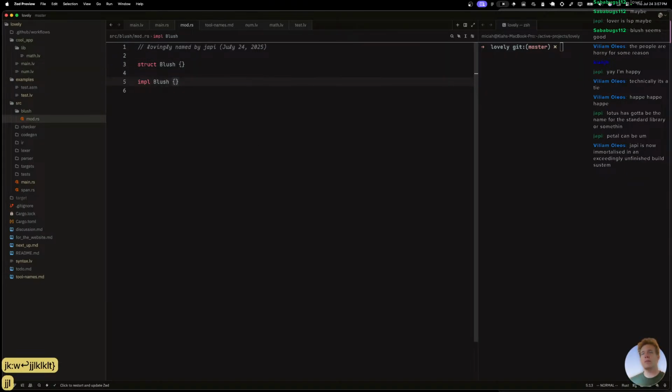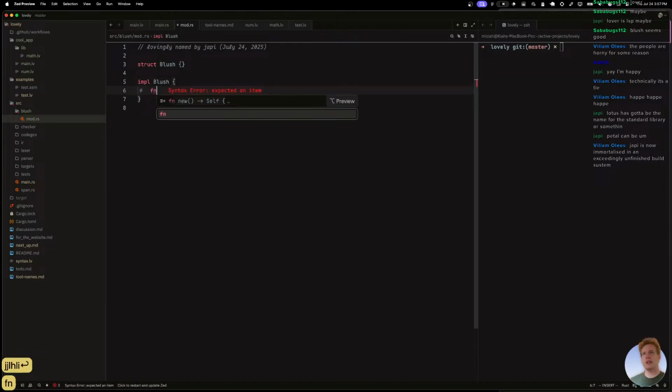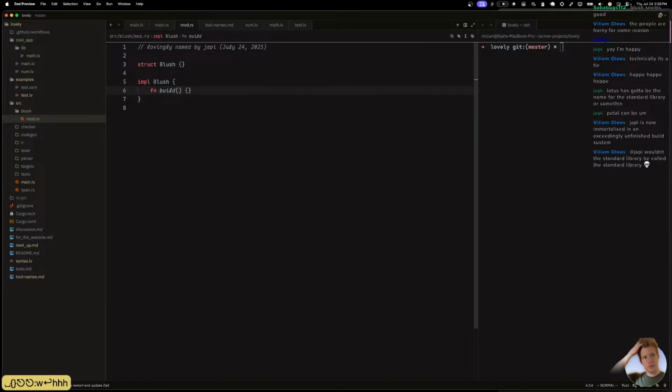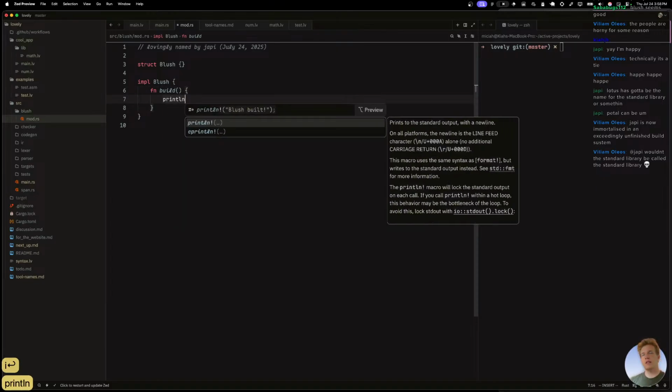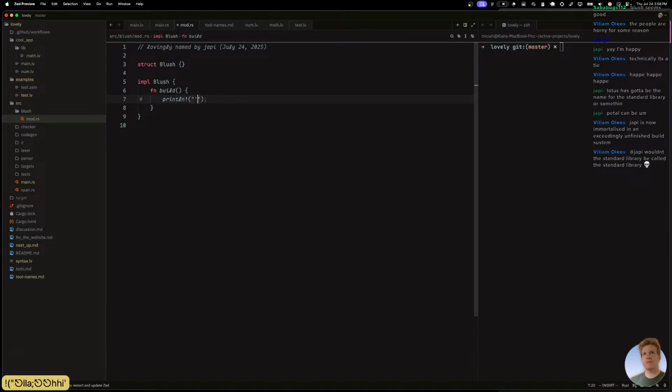What does blush do? It basically needs to have a function that's like, what does it produce? I guess build. It doesn't return anything. It just makes your output files, right? And it's just gonna print line. We're just gonna work from here.